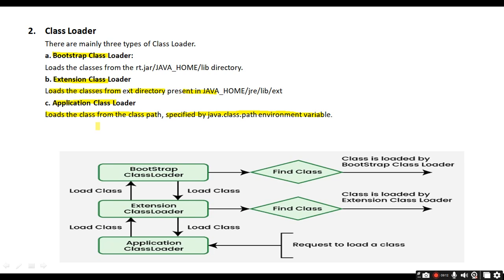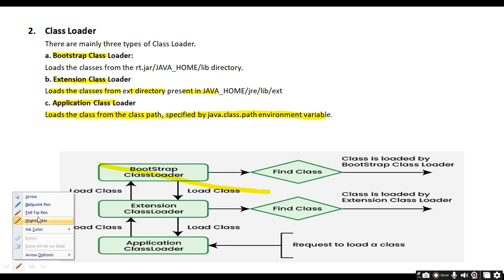the java.class.path environment variable. In the last video we checked the ClassNotFoundException. If the particular class is not found by any of the three types of class loaders, then it will throw the ClassNotFoundException. So this is the detailed diagram of the class loader, how it works. We'll look into the internal working of the class loader in detail in a further video.